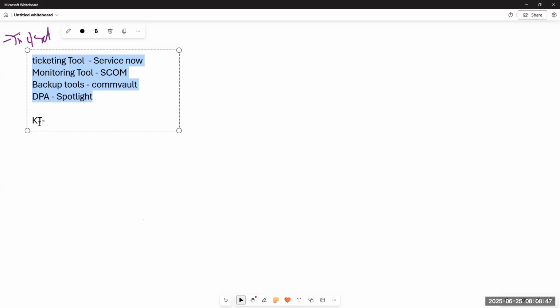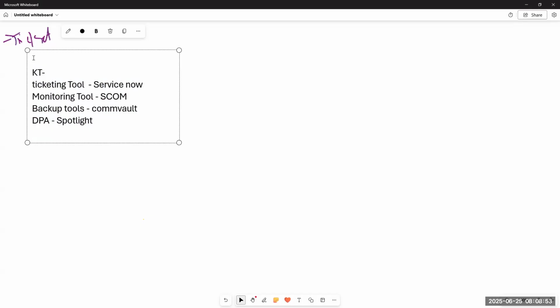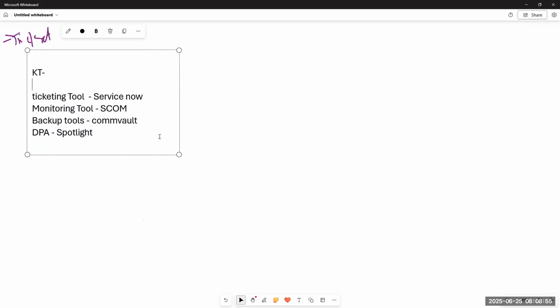As part of the KT, you should get that information, and what you need to do is make everything into notes, sir. Very, very important. What is the ticketing tool URL? What is the monitoring tool URL? What is the URL for Commvault? What is the URL for Spotlight? Or is there an app we are using?